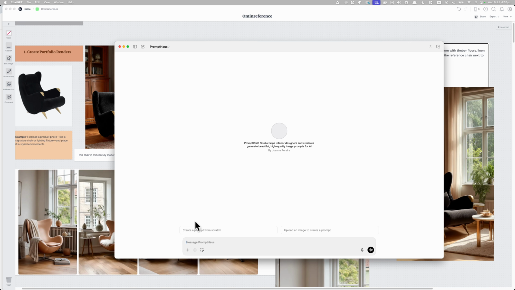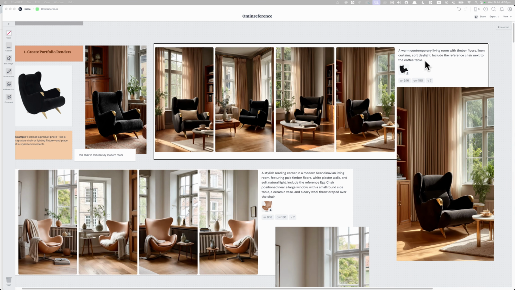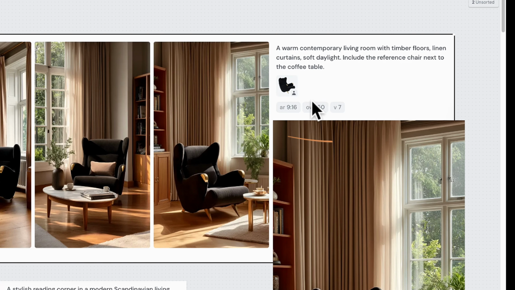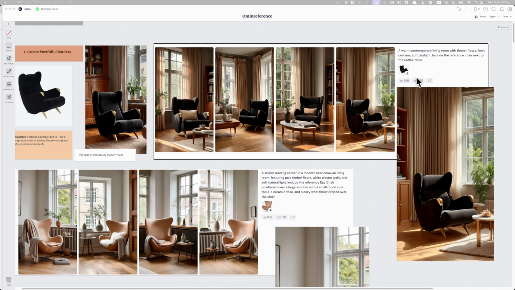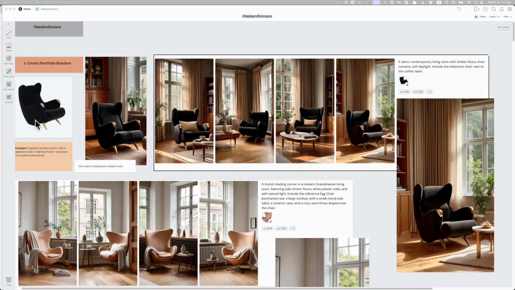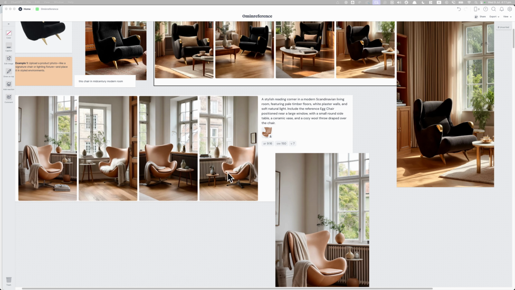Essentially, what you can do is create a prompt from scratch or upload an image to create a prompt. I've just created these, and you will see that I am using an OmniWeight reference of 150. For me, this seems to be my sweet spot. I seem to get very good results from using a weight of 150. And you can see here there are two examples: this chair and also a Fritz Hansen Egg chair.